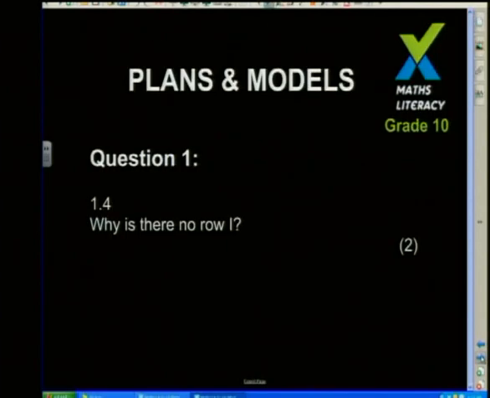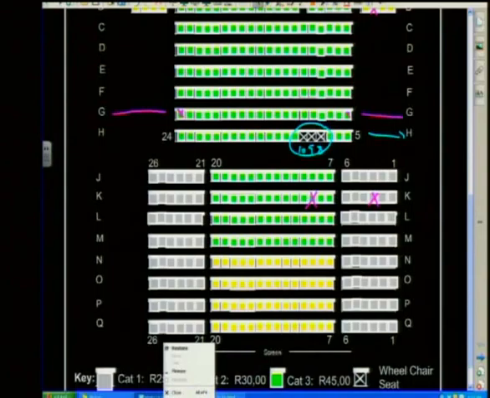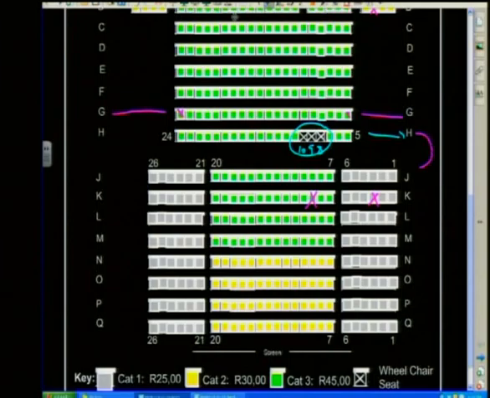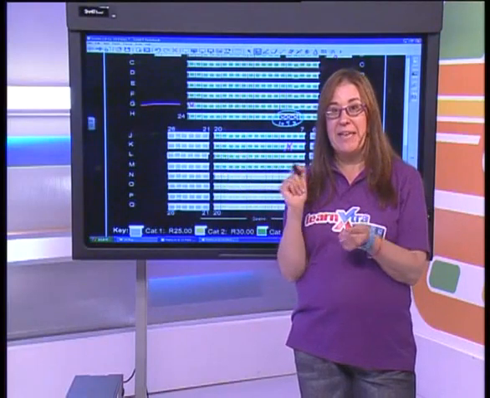It says, why is there no row R? Did we pick up that there was no row R when we were looking at the plan? Well, let's go back to our plan. We go from H to J. Oh, I is the best letter in the alphabet. We go from H to J. And why do you think there's no letter R? Should we ask Indy? Maybe Indy knows. Indy, I'm putting you on the spot. I really am. I is the letter that should never be missing from any kind of seating plan.